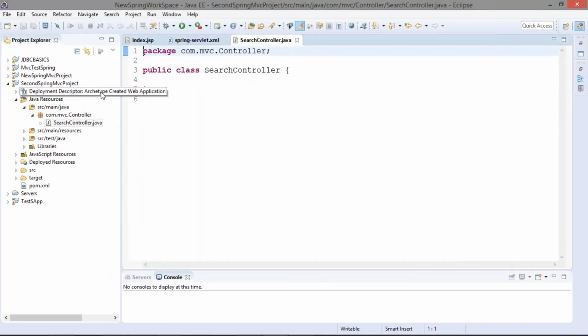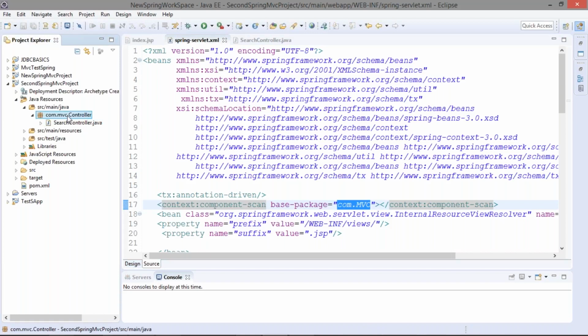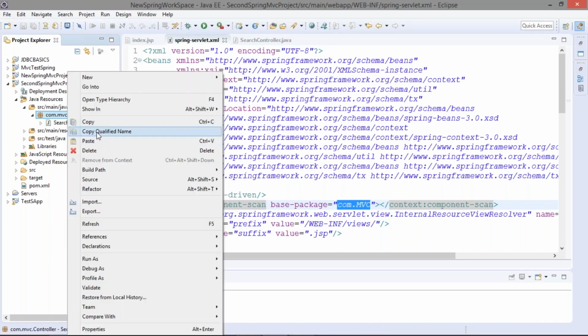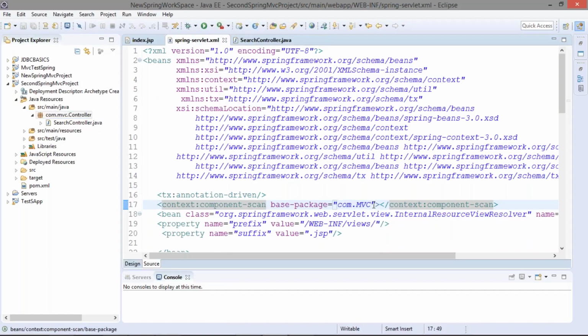Yes, and this base package, guys, we have to pass in spring-servlet.xml. So simply what we will do, right click, copy qualified class name, and paste it here, because all the resources and all the classes will be present here. So we have to scan all the classes.